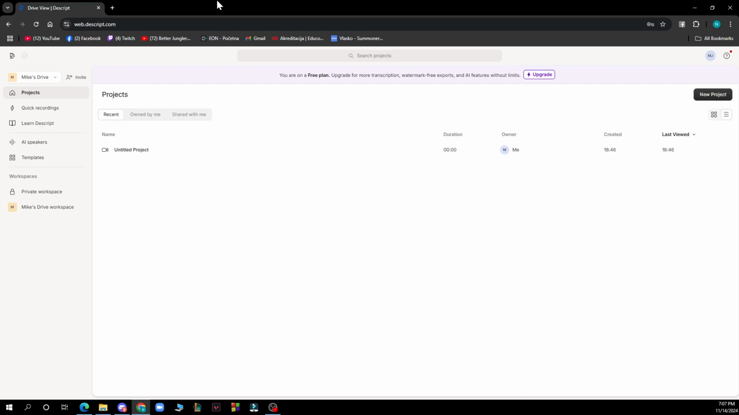But now, let's see what we actually have in front of us here. As you can see on the left side of the screen, we have the projects, quick recordings, AI speakers and templates, and we have the workspace. In the top right corner, we have your profile settings and the new project button, which is one of the main things on this app. But now, let's see how you can actually go and clone voices on Descript.